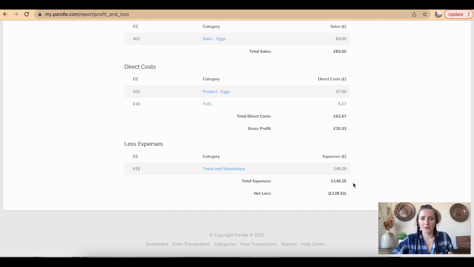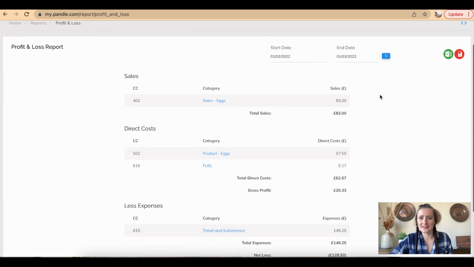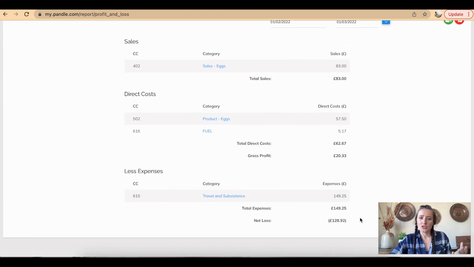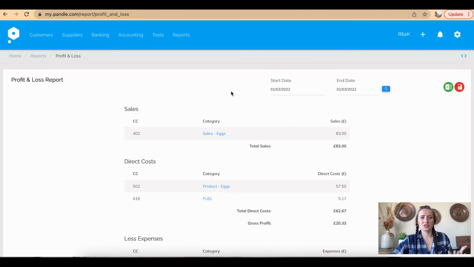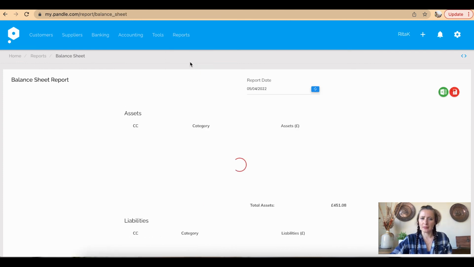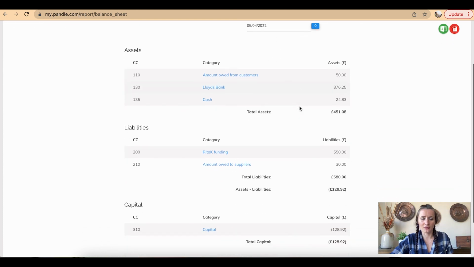Not a worry for me at the moment, because I still have a month to go before the tax year end as a sole trader. So I still have plenty of time to make sales and turn this loss into profit. So what other reports do we have available? There is the balance sheet. What is a balance sheet? It is a position of your accounts at a certain time.